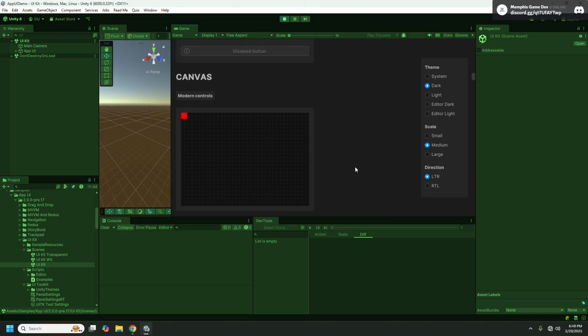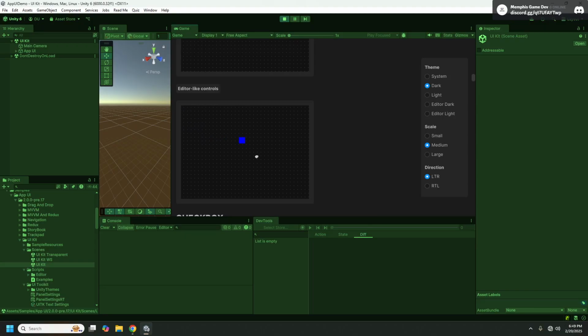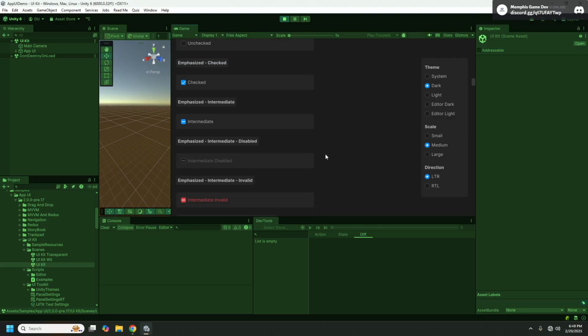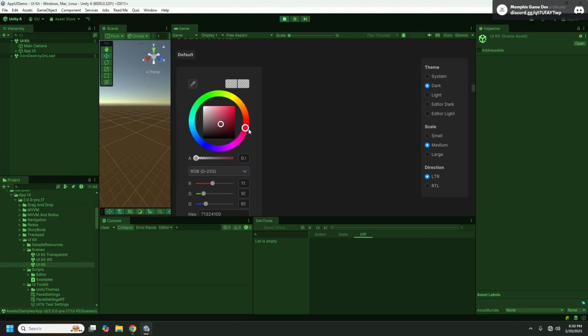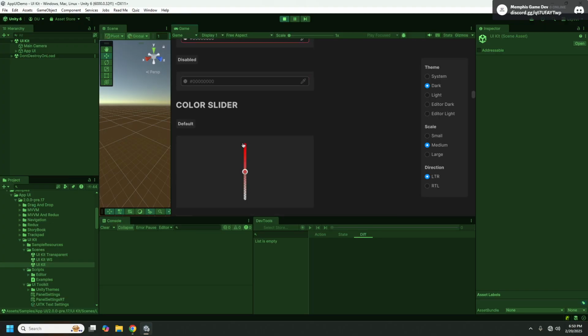So here is the scroll wheel on this canvas. Middle mouse click will let you pan around. And for this editor one, you can still grab with the middle mouse button, but the scroll wheel is for zooming in and out, and it will zoom in on where the mouse position is. We have our checkboxes, our different buttons, color swatches, fields.